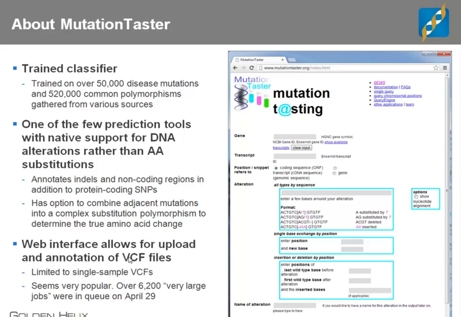And perhaps my favorite thing about Mutation Taster is that it has a web interface that allows you to directly upload a VCF file. And that seems to be a popular feature. When I looked at it a few weeks ago, there were over 6,000 VCF files queued up for analysis. When I looked yesterday, it was down to less than 1,000. It seems to be tapering off a little bit. But that is a very useful feature because we all have VCF files, and all of the other algorithms require some informatics work to translate it into the correct input format.